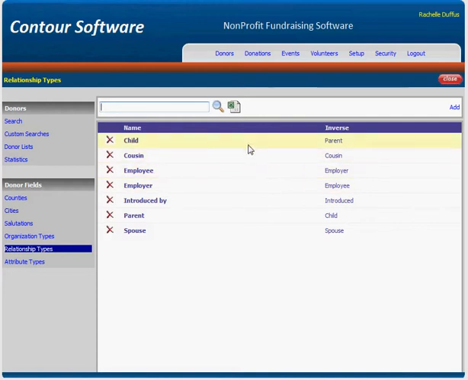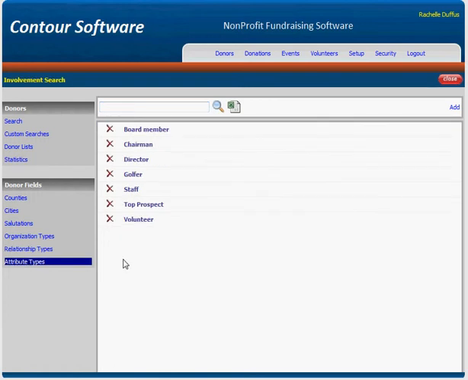And finally, attribute types. Any donor you create is going to have attributes, whether they're golfers, a director, a volunteer, top prospect, and this allows you to attach these attributes to any donor to simplify your searches later on to find a particular set of donors. So that covers the donor fields.